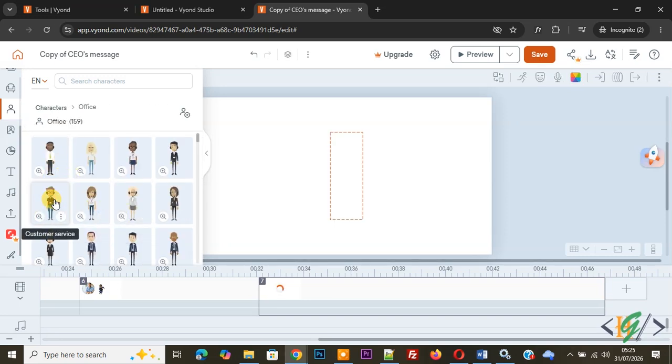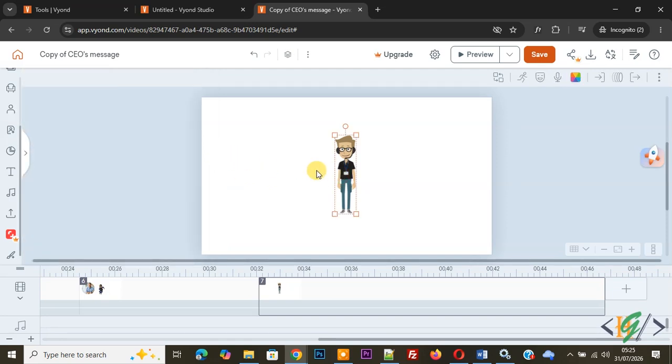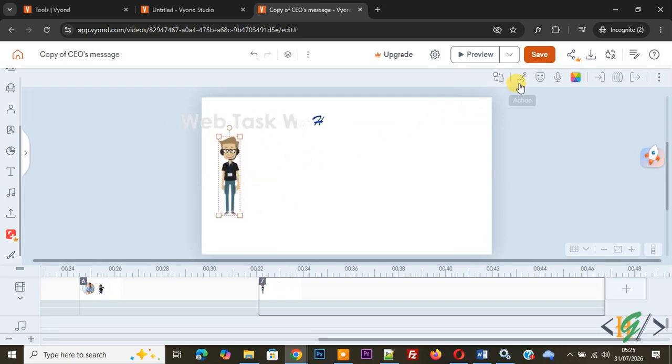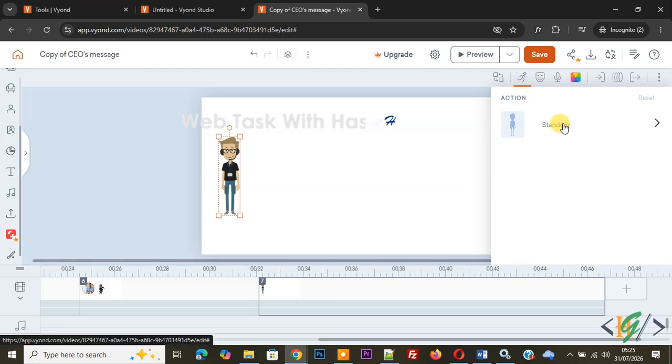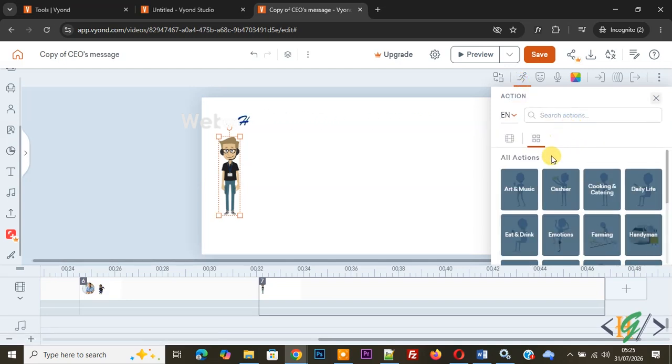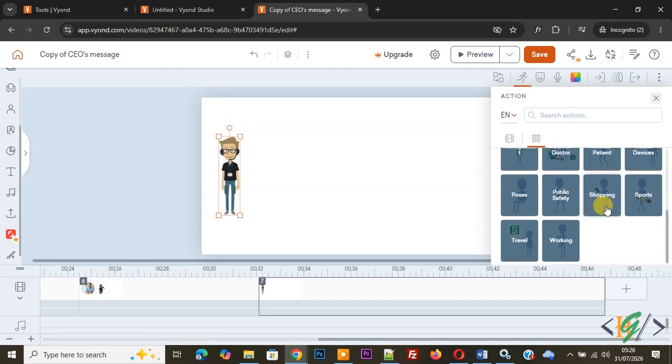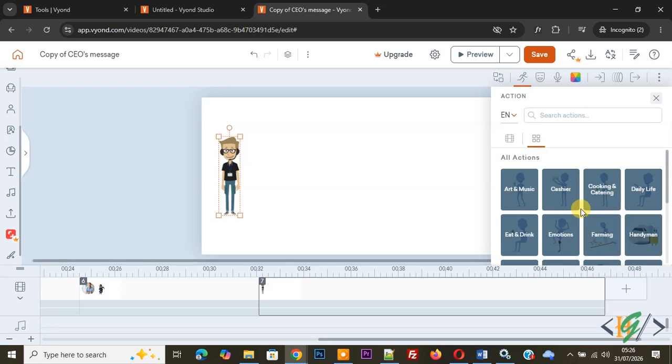Now you see we edit. So we are going to move the character from point A to point B like walking. Now we change position and then you see action, so click on it and then you see action standing, so click on it. Now you see multiple actions. So we are going to use walking, so you can select the action according to requirement.